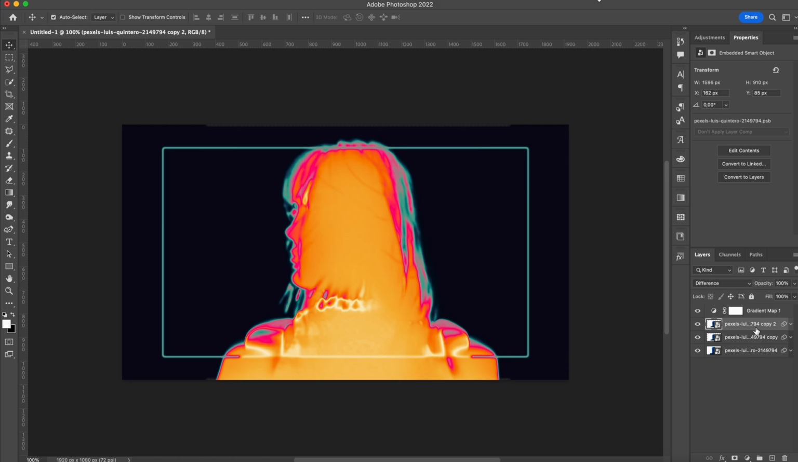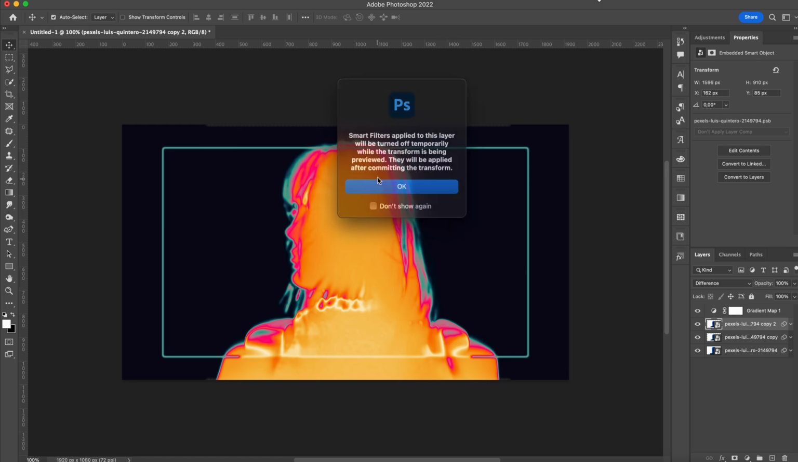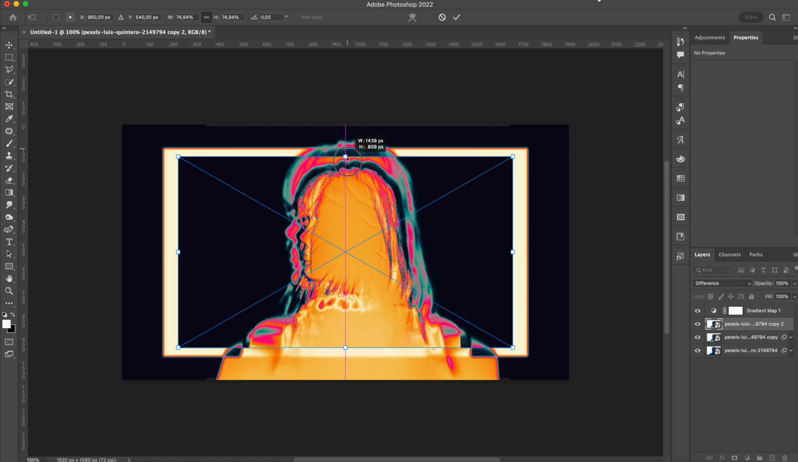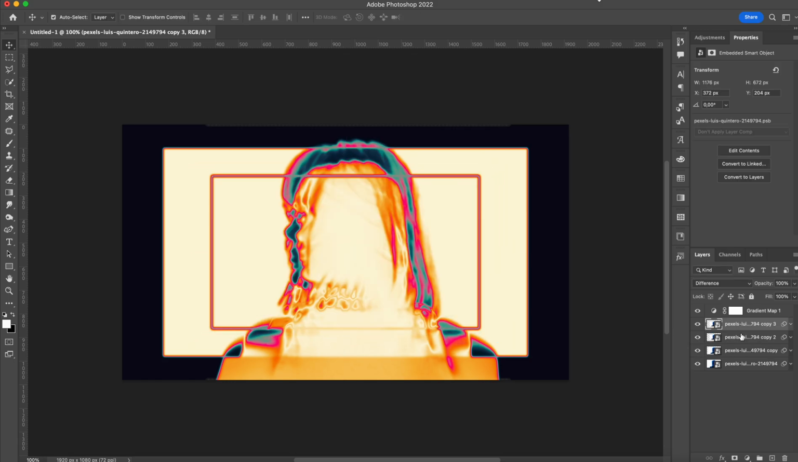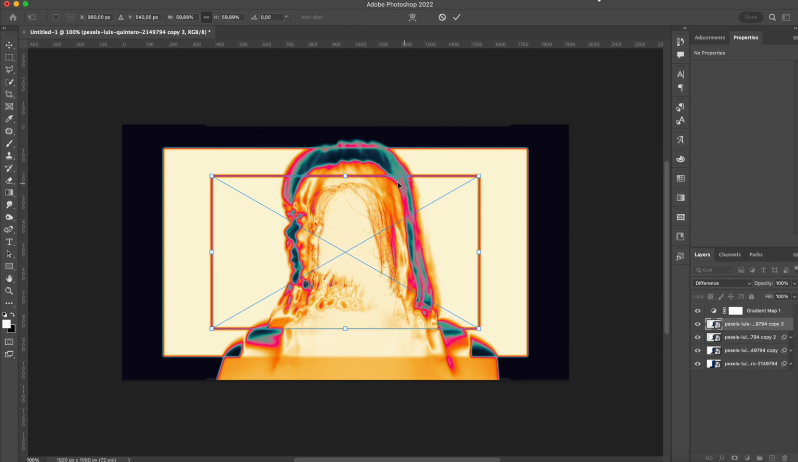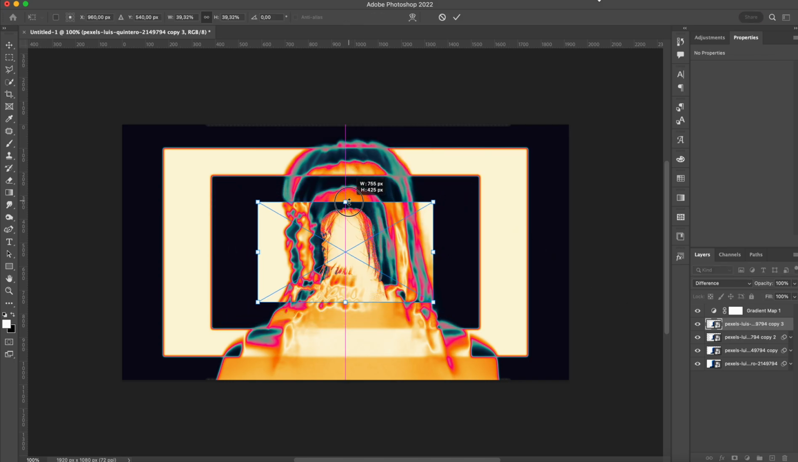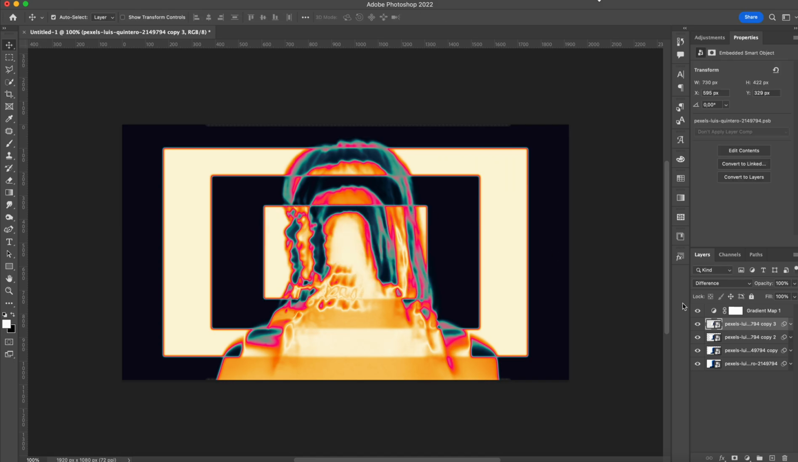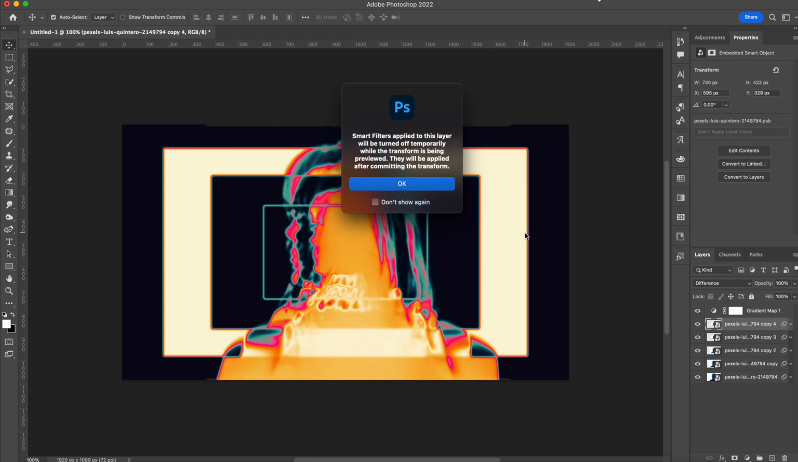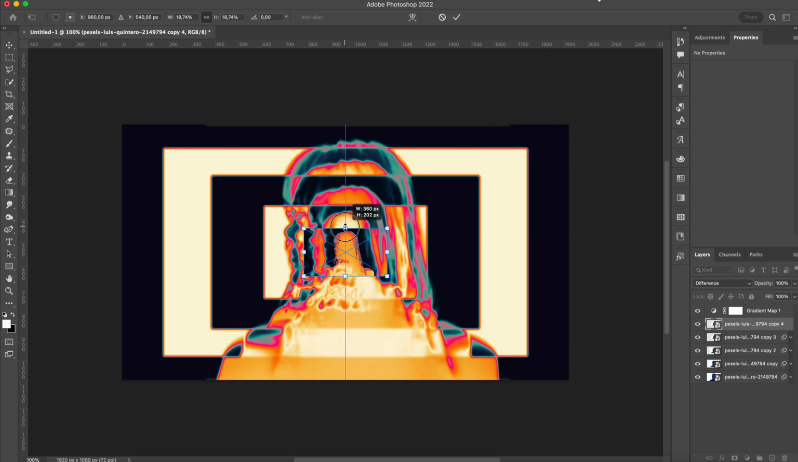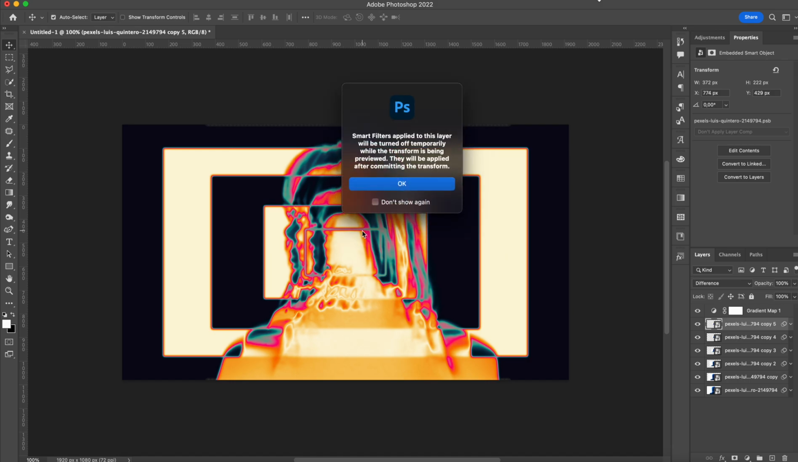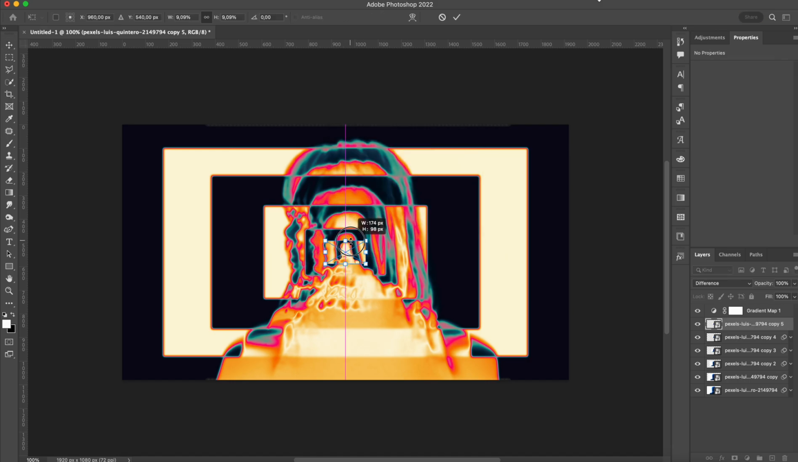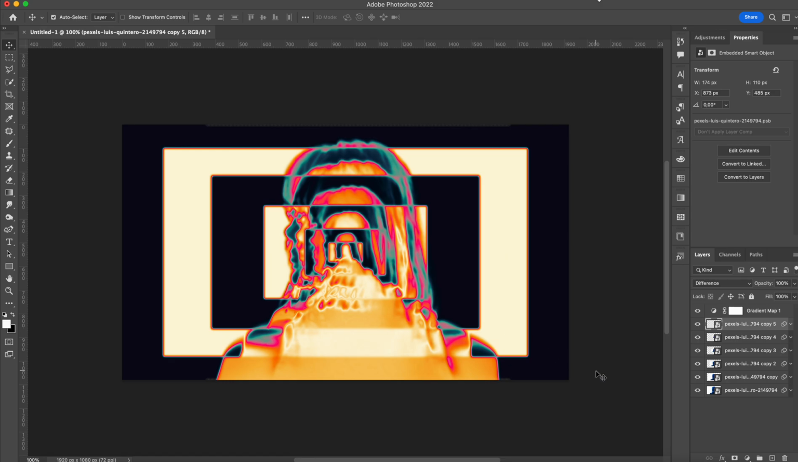We keep on duplicating, so Command J again, Command T to transform, make it smaller. And you just keep going till you're happy with the effect. I really like this. It gives a really cool vibe. Keep going till you're happy with it. I'm gonna go one last time. And there we go. It's super cool.